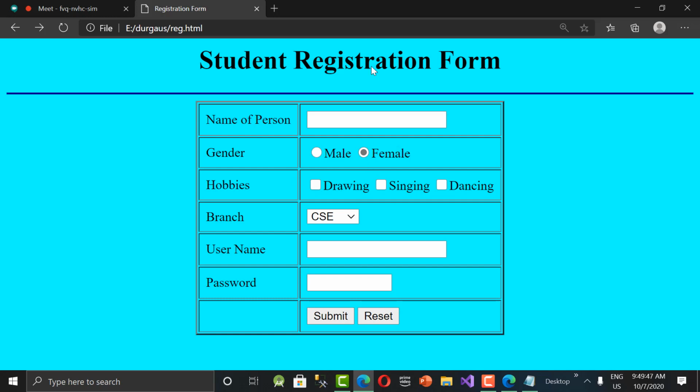That's about it, and in the same way you need to try for login. Just take username, password, and a login button. So instead of submit, just give the value attribute as login. That's all.